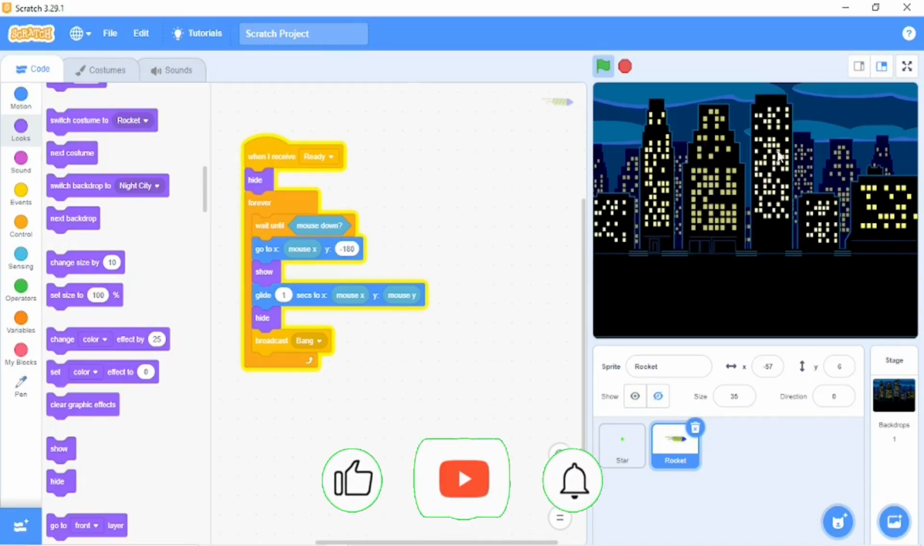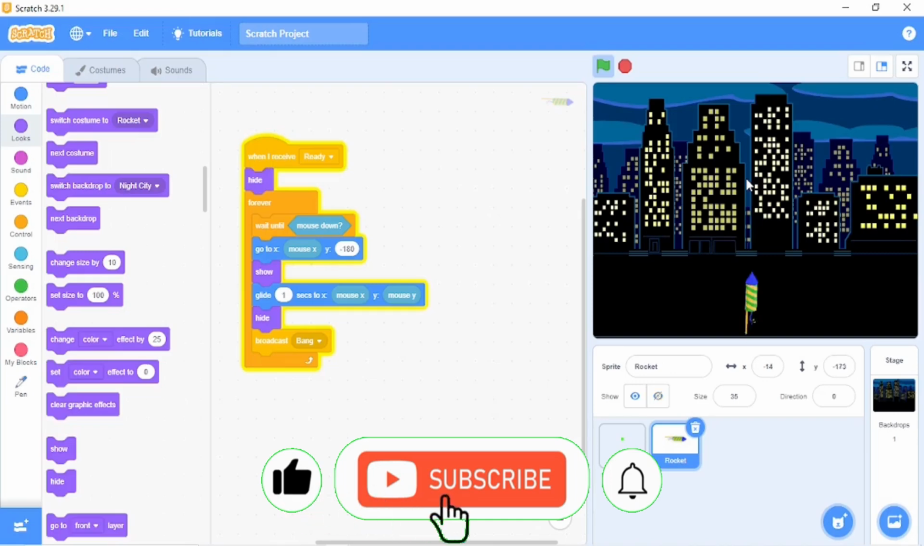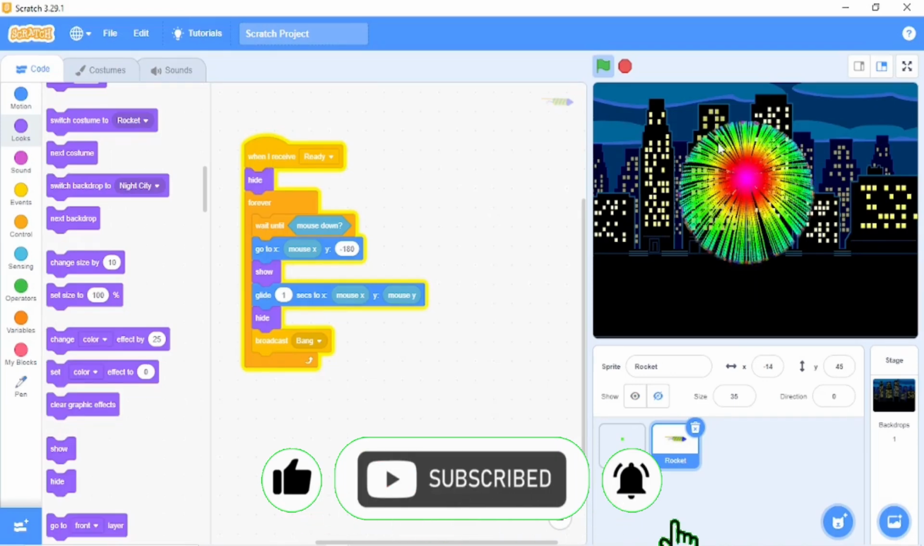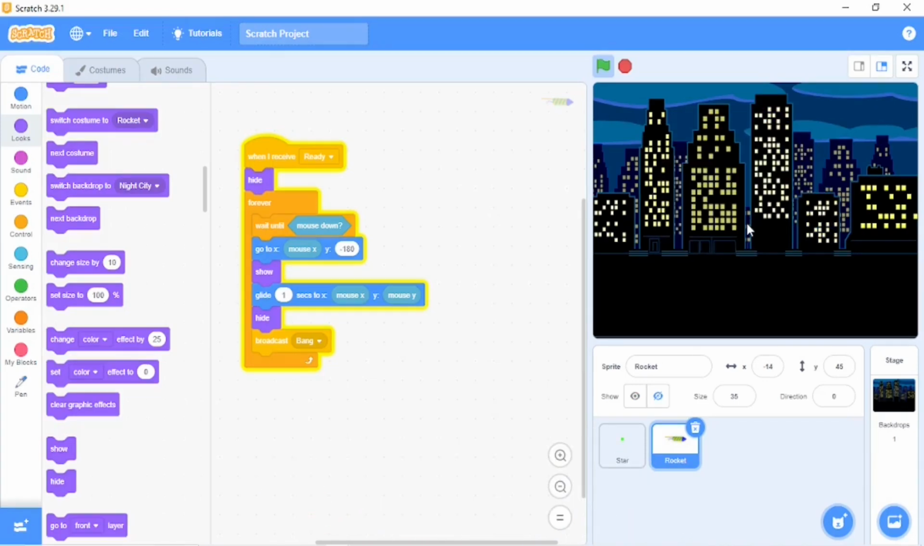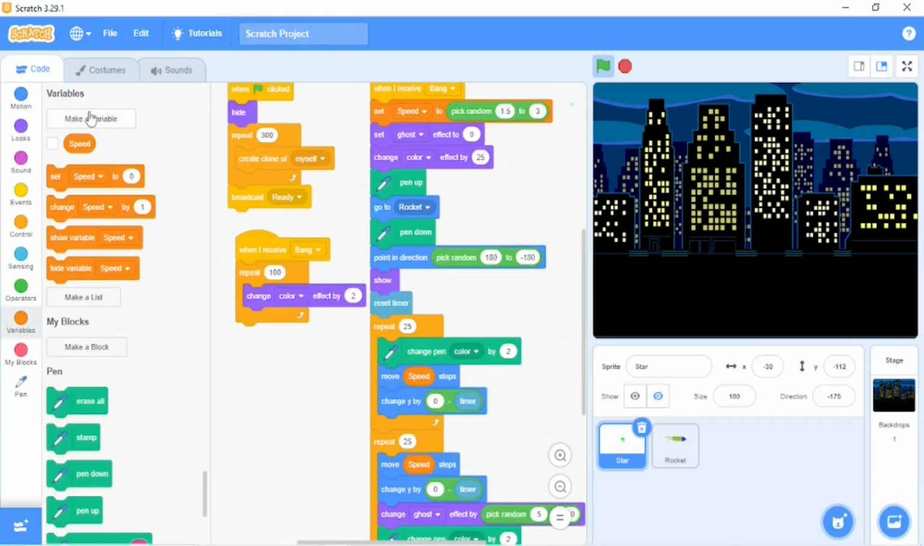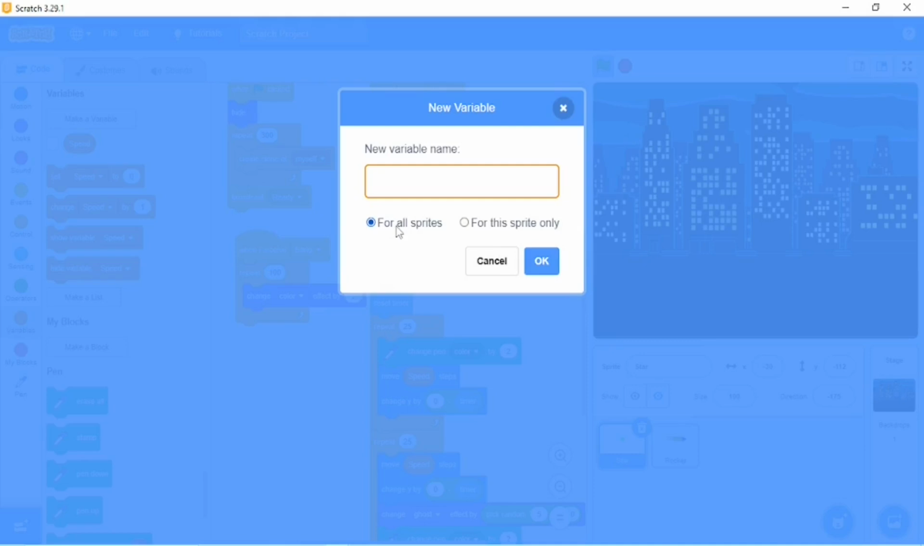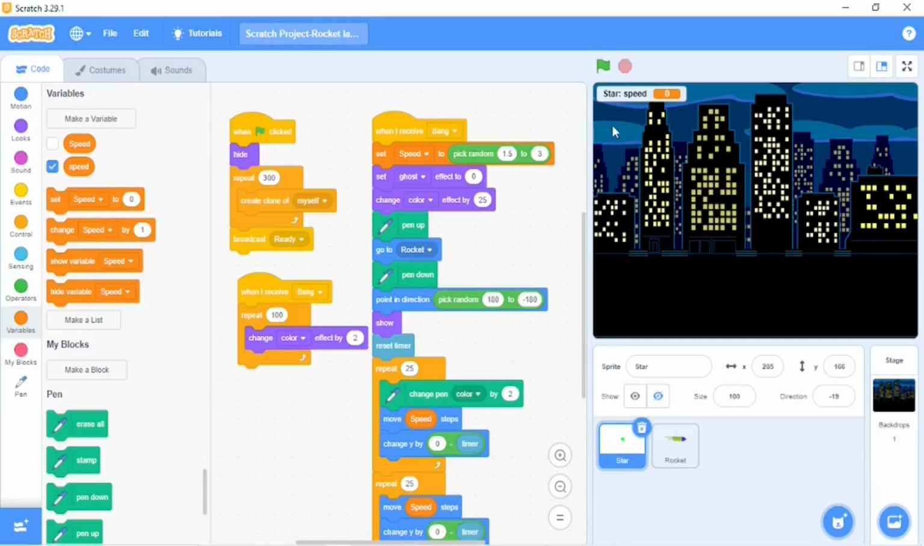Okay, now it's perfect, but something is wrong. When the stars are coming, then it's not spreading out. Let's check. Oh, we need to make the speed variable only for the sprite. Let's keep the s small, okay? Okay, here is star speed.